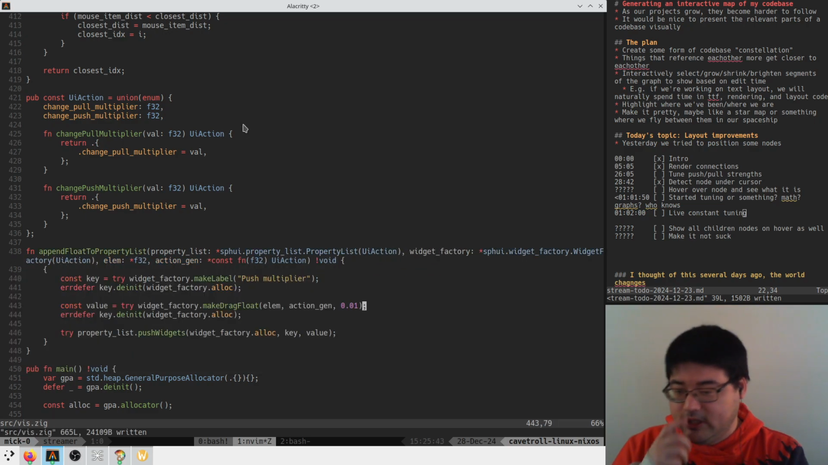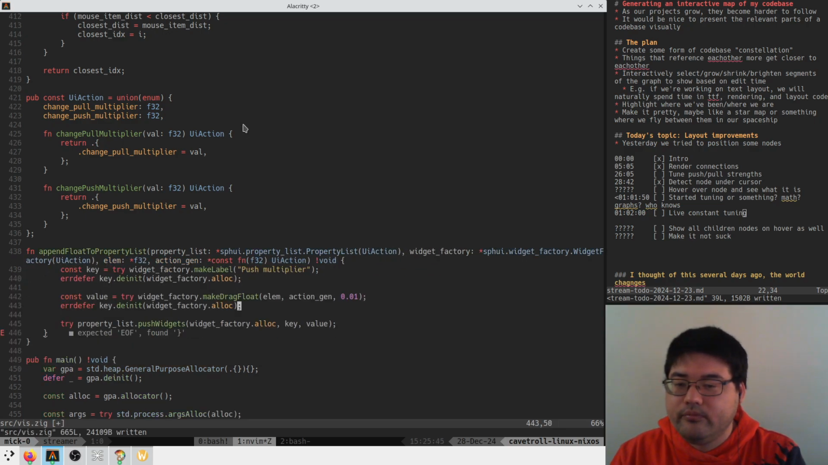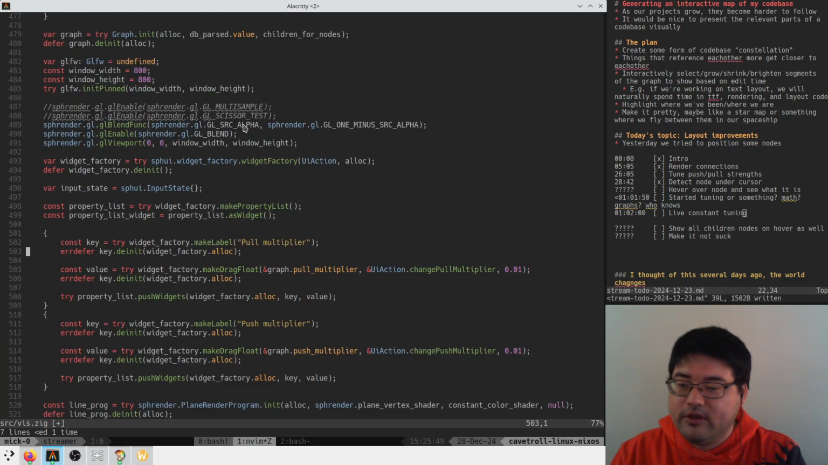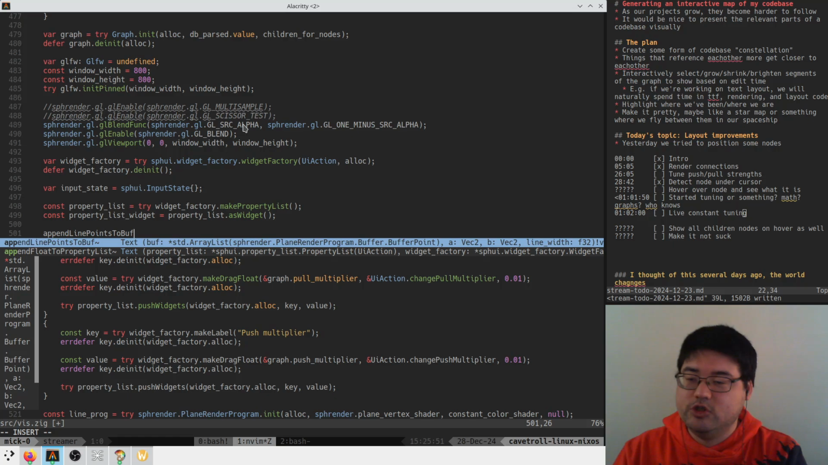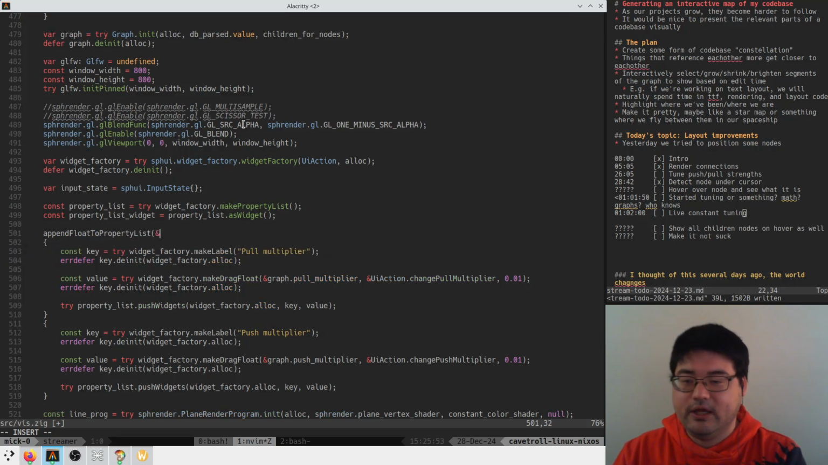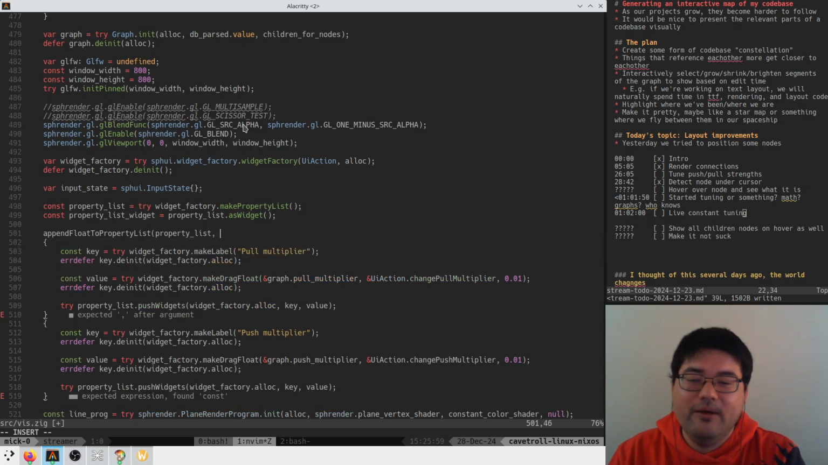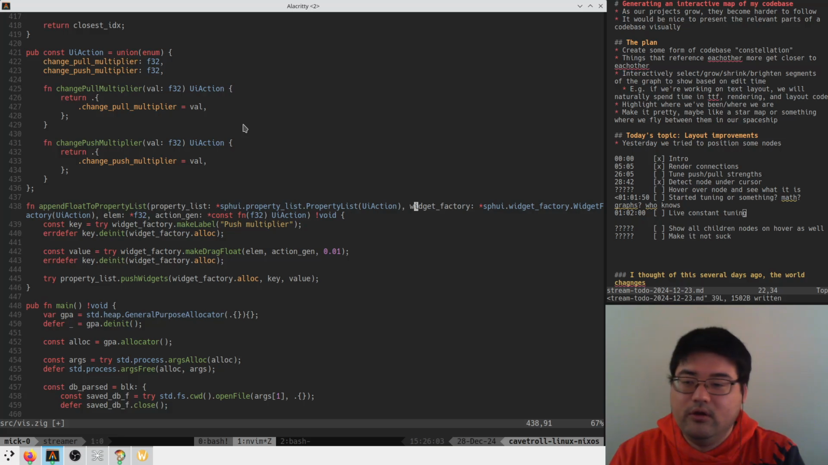Okay, chillin'. And then now these squiggly brackets can be append float to property list. And we're going to say, here's my property list, bitch. Okay, I don't need to be so mean, but I can't help myself. And oh, we need the key as well. We need the name. So this guy gets the name.